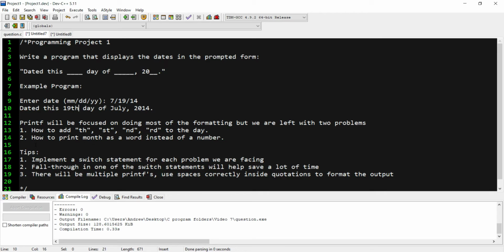And the second problem is we have to figure out how to print the month as a word instead of a number. So you can't do a %d here and just print out 7. No, you need to print out the month that it correlates to. So I'll give you 3 different types of hints. So we're going to implement switch statements for each of these problems that we're facing. So each of these will have their own switch statements.